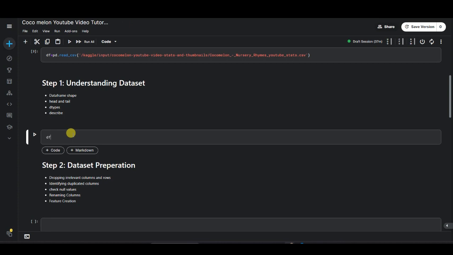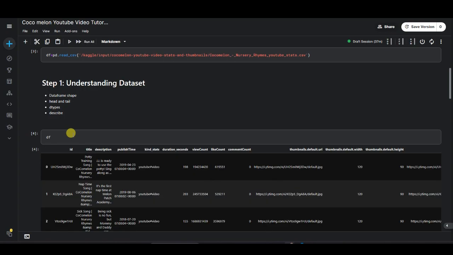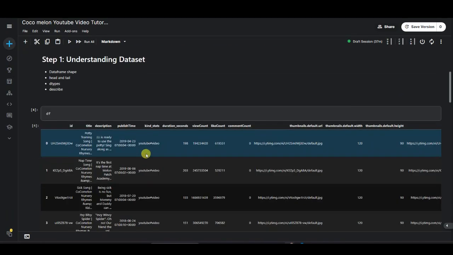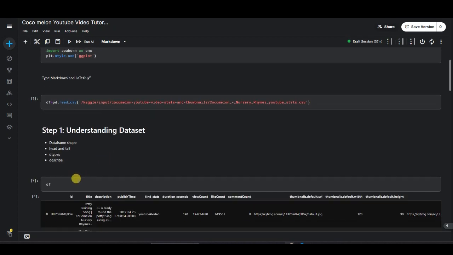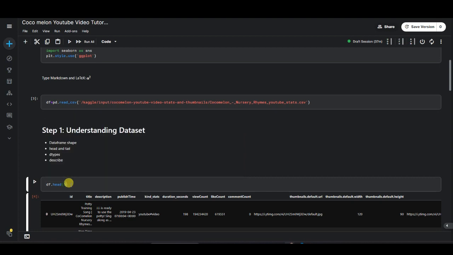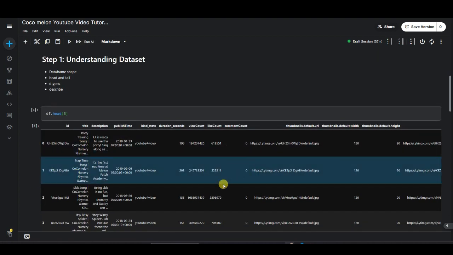So first df, we can put df. We already put df. See, this is our data set. Okay, but df.head, we can put numbers here, or we don't have to put numbers, it's your wish. Okay, 3 or 5 or 10 or 20, however many you want. This is a sample of the data set.